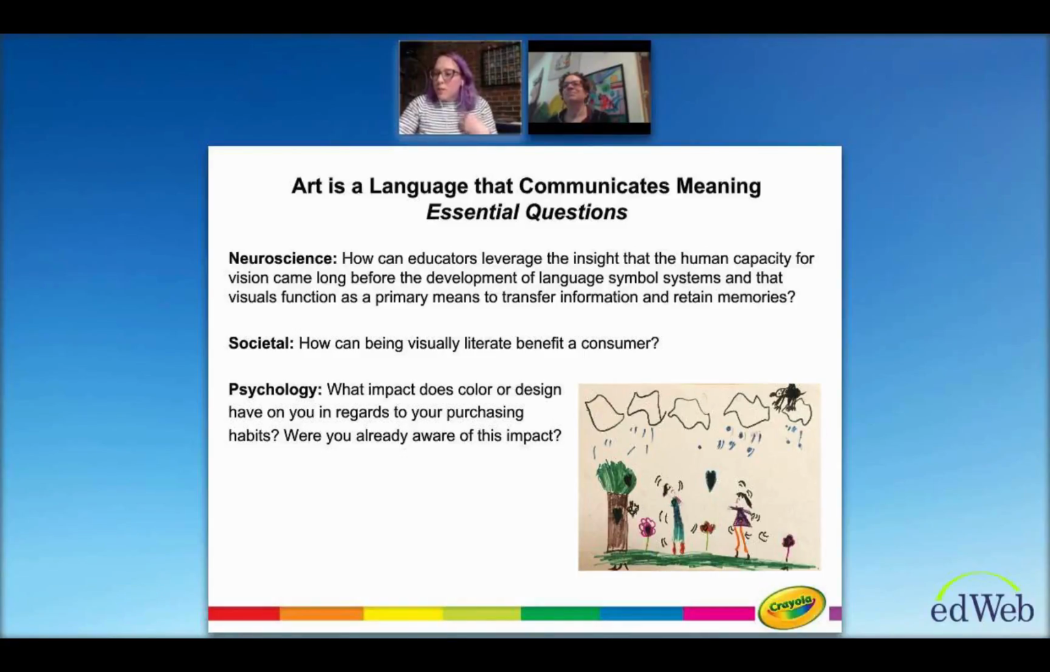And then the societal, think about how being visually literate can benefit a consumer. When you're able to decode visuals and ads, how does that benefit you? Are you able to figure out, is this a product that I need or I want, or am I just being convinced of this because of the color or the pattern? And then finally, considering how color and design can impact the choices you or your students make. It's just being aware of this and using it.